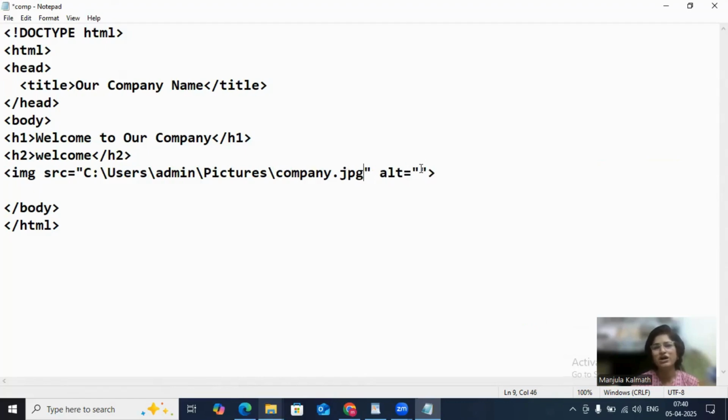And then here we have an alternative. Suppose due to some problem it is not possible to display the picture, then some alternative text has to be displayed here. What is the text to be displayed? The company name. Suppose we assume ABC is the name of the company. I'll give that as the alternative, meaning in case it is not possible to display the picture, it will show the text here.